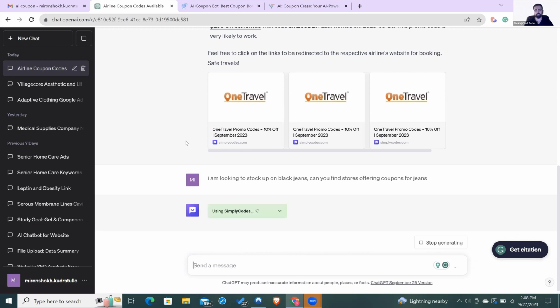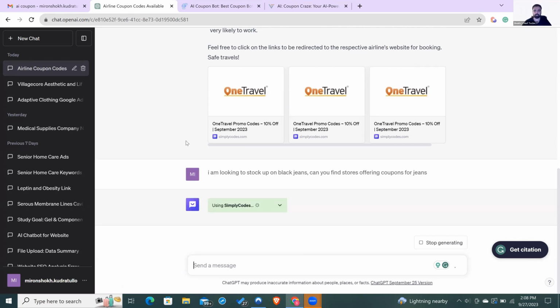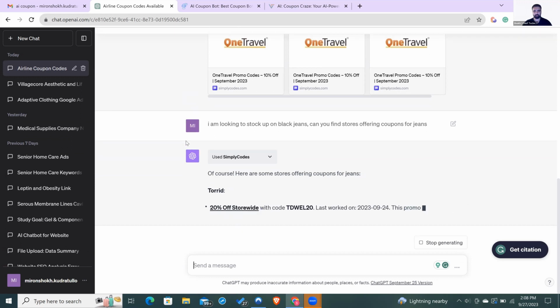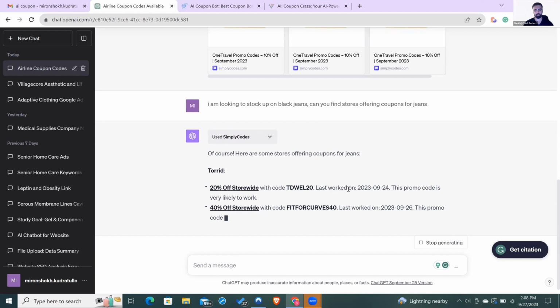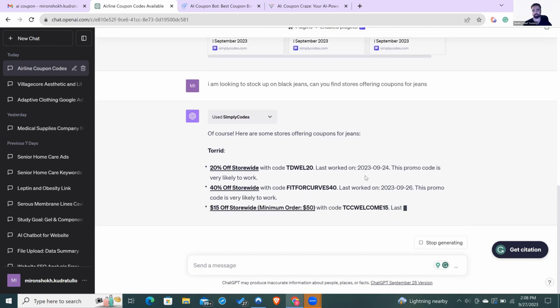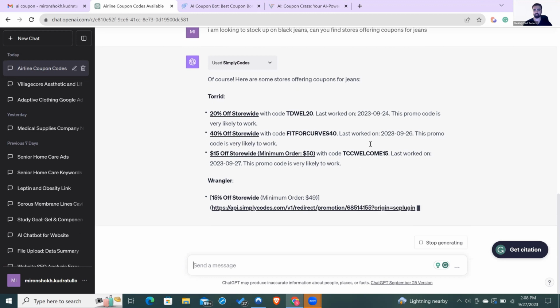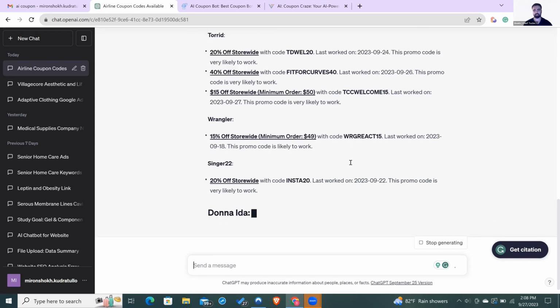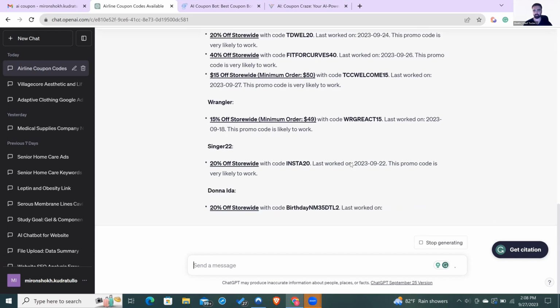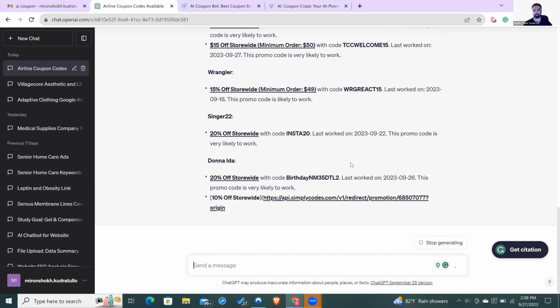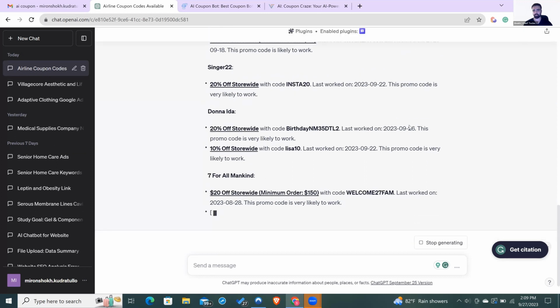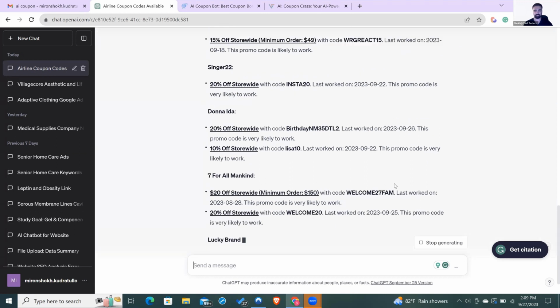Let's say you're looking for jeans. So you can ask it to find you coupons for jeans. Let's see what it comes up with. All right, so it's coming up with coupons, and it's also giving us the last time the coupon was used and worked on that specific website. So there are different websites, and it even gives you the last time this was used, which gives you a good idea of how current these coupons are as well. As you can see, this one right here last worked on 9/26, so that was just yesterday.